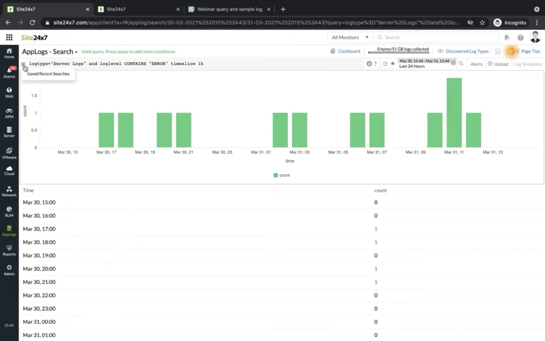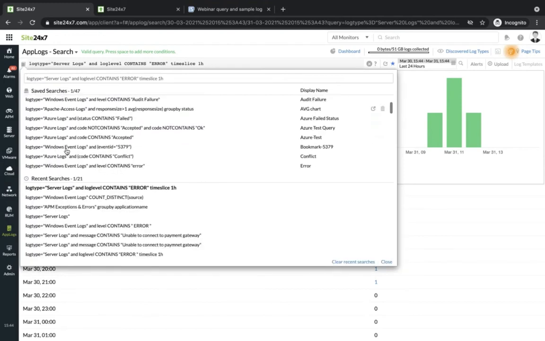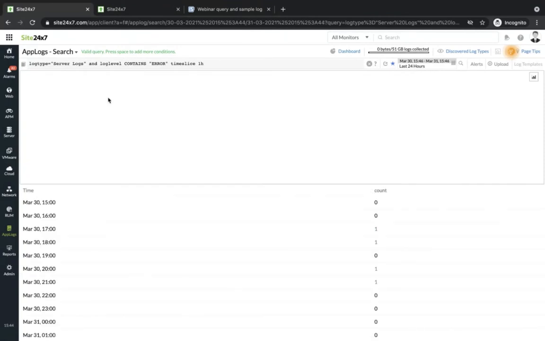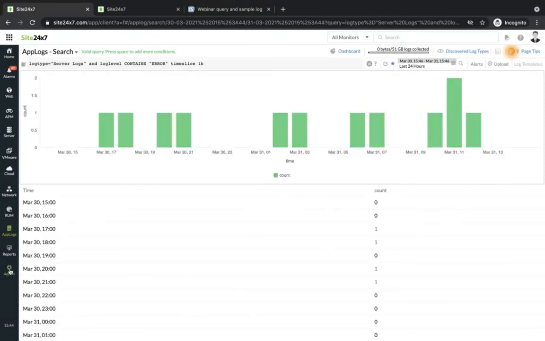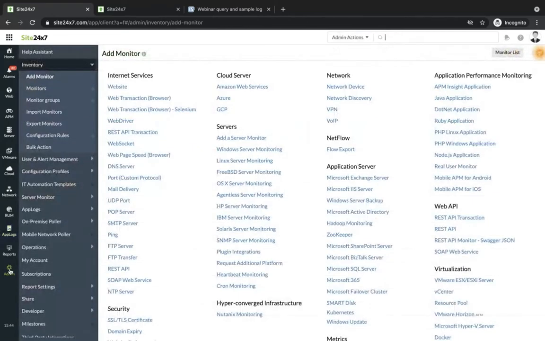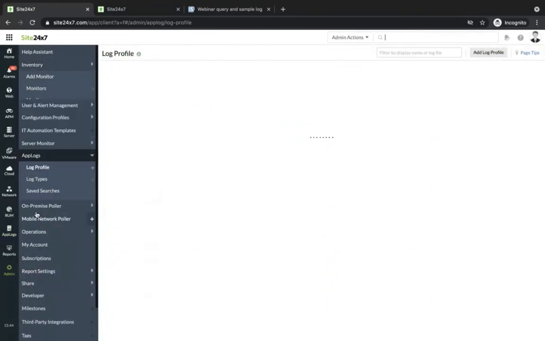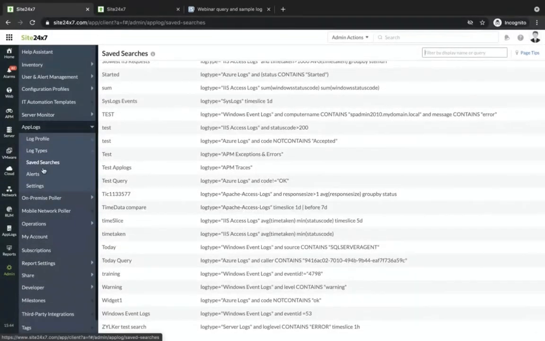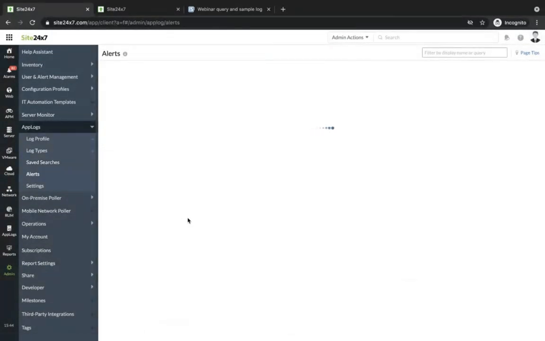With this icon here, we can view all the saved searches and recent searches by clicking here. This gives you the recent searches and also the saved searches. The saved search that we click, you can access here. You can also access all the saved searches and alerts from Admin, AppLogs, and Saved Searches. This will show you all the saved searches, and similarly for alerts.